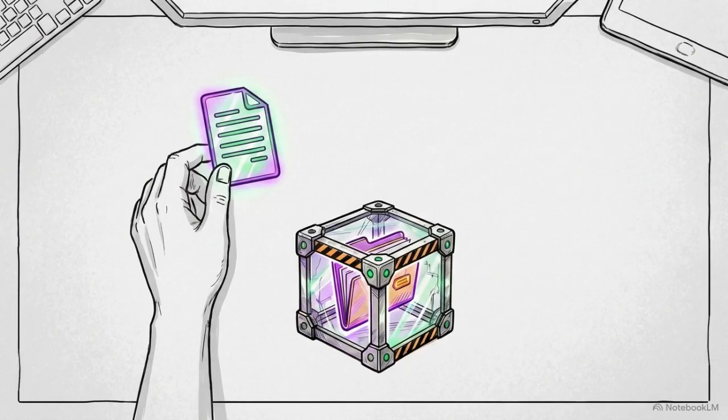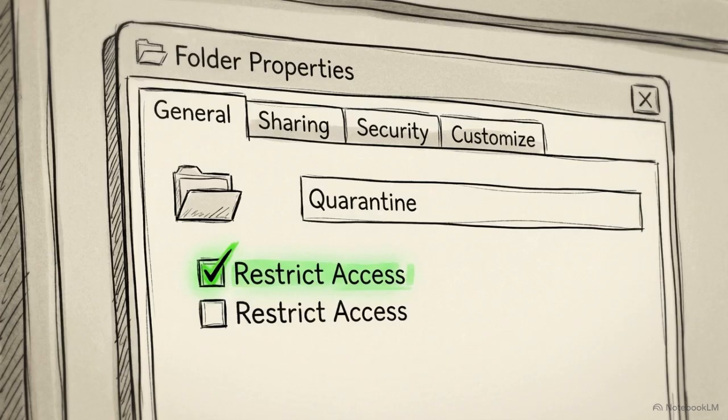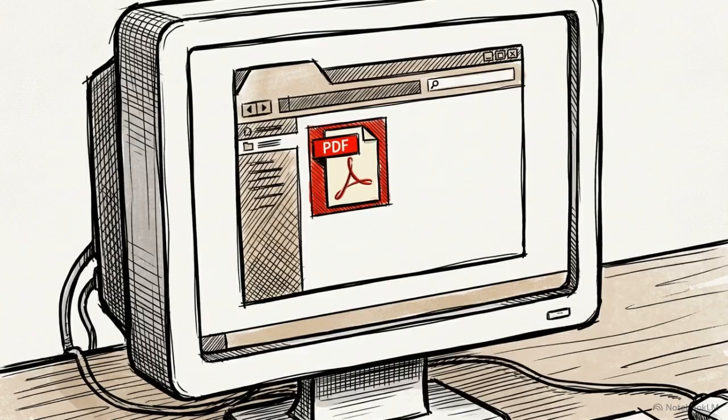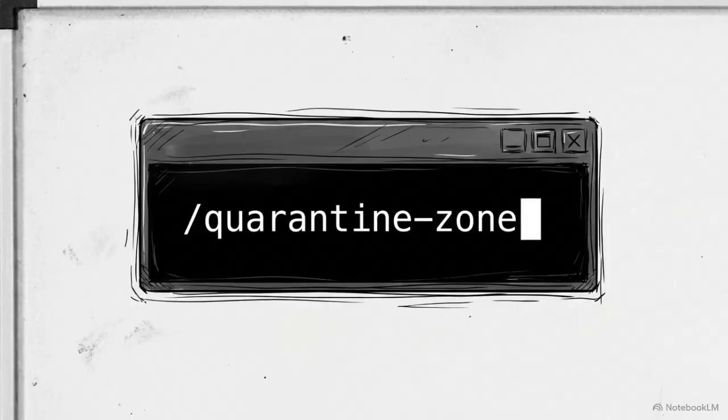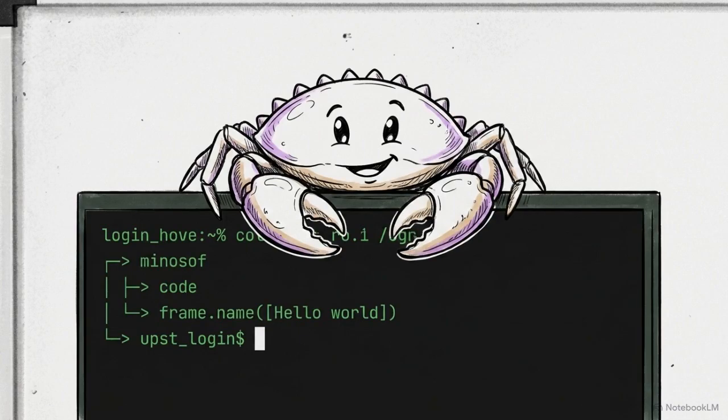Take your source material, your PDF, Markdown file, or text document, and drop it into this folder. By enforcing this strict environment isolation, you remove the risk of accidental system damage. That containment is exactly what makes safe, autonomous AI development possible. Now, open your command line terminal and navigate into that quarantine folder. This is where you will talk to Claude Code.